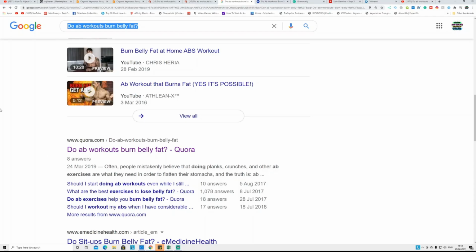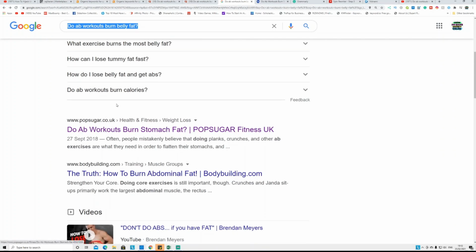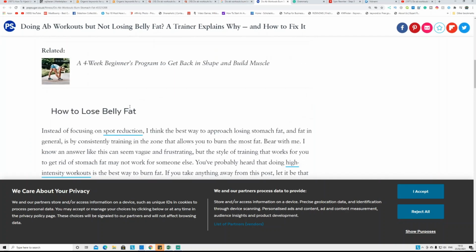Now what you have to do, you're going to copy this question, paste it on Google, and find a blog post or an article people are writing about. This is the one I opened up here, that you can see: doing ab workout, not losing belly fat. Here's a proper way to do it. So this is the article.